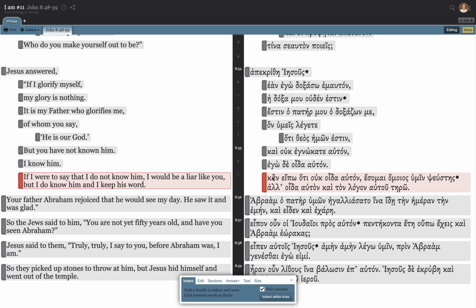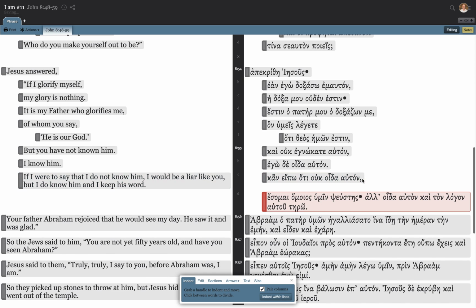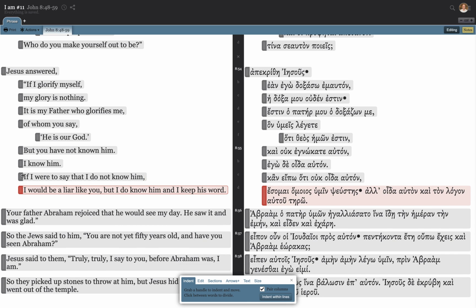Okay, so ean, if that. If I say oida, that's usually know. If I say that I do not know him, okay, so we're going to have an if-then statement here. I would be a liar like you. He's already called them a liar up above. He said that they were of their father, the devil.